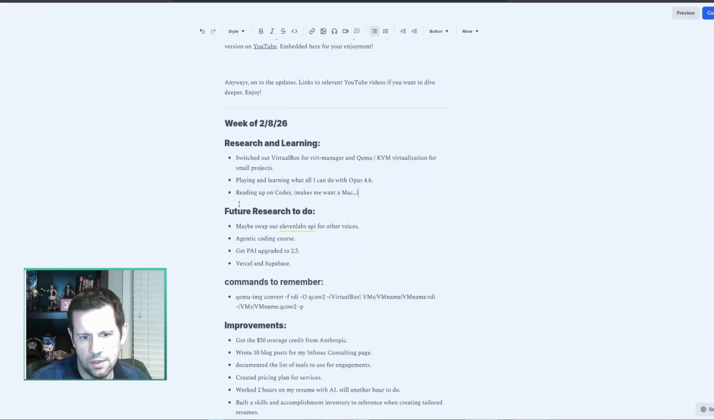Commands to remember. There's the big long command if you want to switch your virtual machines from a VirtualBox format over to something that can be read by KVM. And it works. And it takes only 3 or 4 or 5 minutes.